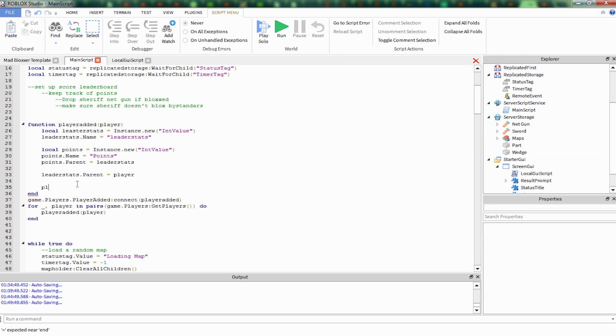So to do that, player.CharacterAdded:Connect. So we've got to keep track of the characters. As a character is added, when you spawn or when you join the game, it creates a character, and that's considered character added. We're going to connect that in a second.